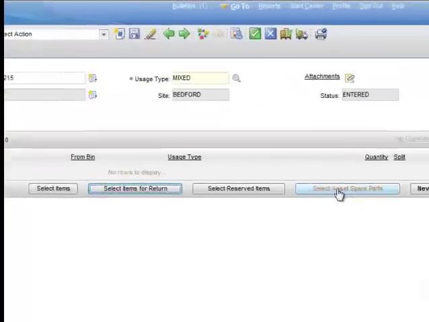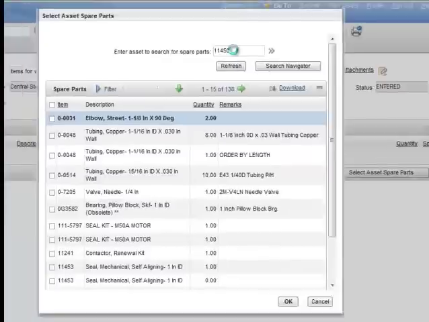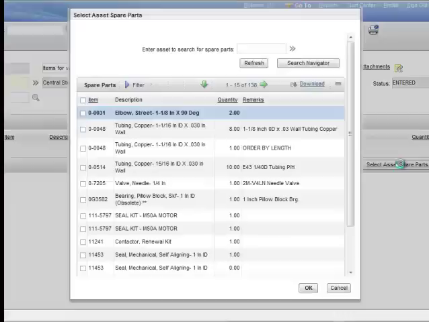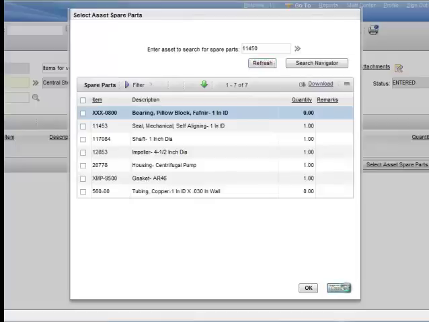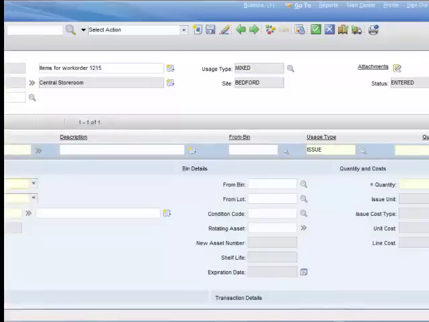I could use the Select Asset Spare Parts button to filter and display a list of items that have been marked as spare parts for the asset on my work order. Or I could use the new row button and enter items or tools and provide the details of the transaction.